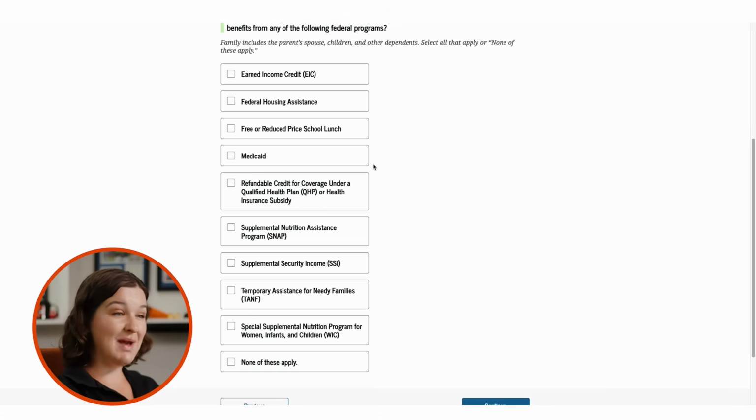Did anyone receive Medicaid benefits, a refundable credit for coverage under a qualified health plan, Supplemental Nutrition Assistance Program, SNAP benefits, also known as CalFresh here in the state of California, SSI, Supplemental Security Income, TANF, Temporary Assistance for Needy Families, WIC, Special Supplemental Nutrition Program for Women, Infants, and Children, or did none of these apply?